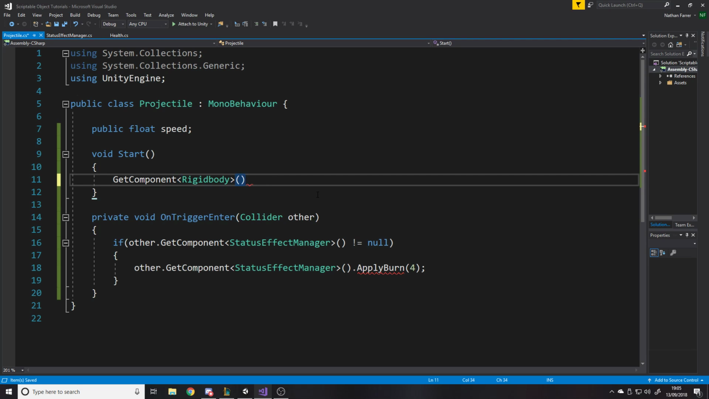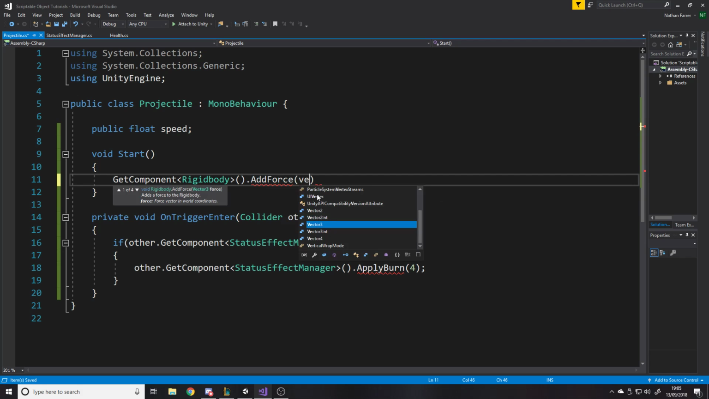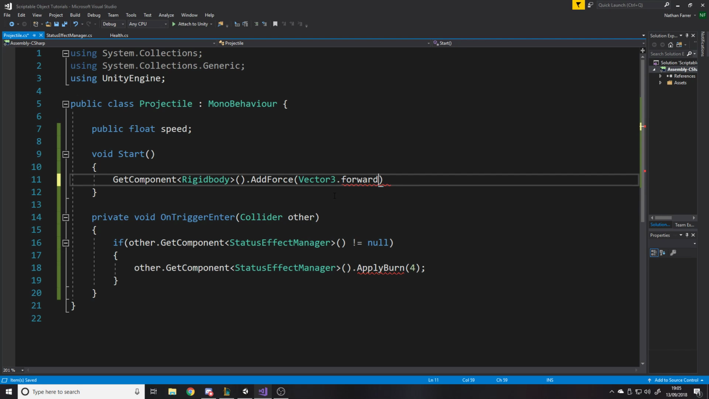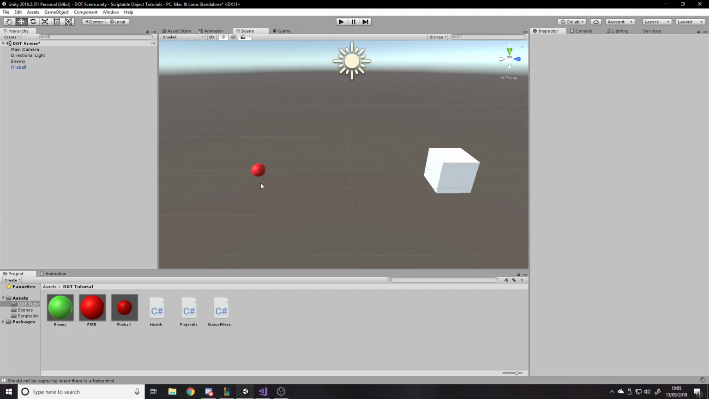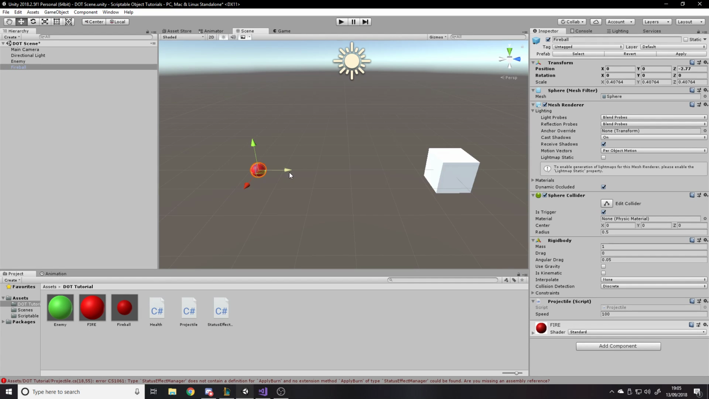So we're going to get the rigid body of this, and we're going to add force in the forward direction. So Vector3.forward. That's forward in the Z direction. If you click on here and you see Z, that increases Z as I go in that direction, so that's the forward direction, and then that's the right, that's the up, and so on. And then obviously left is negative right, and back is negative forward, and down is negative up.